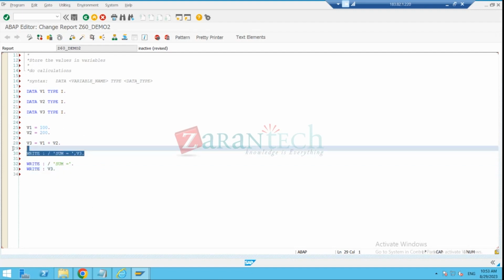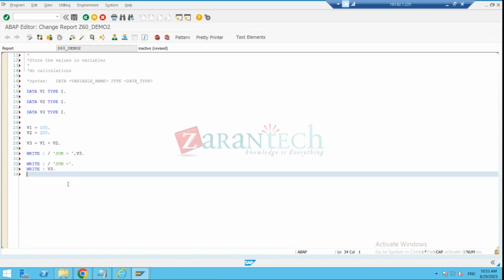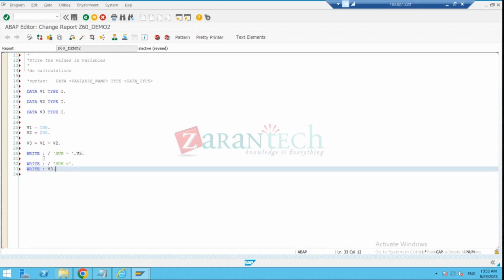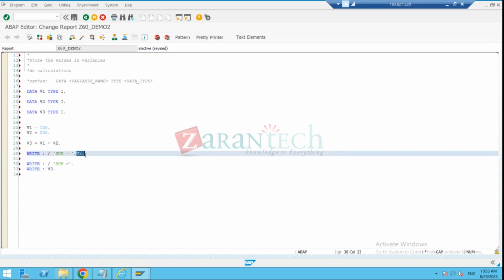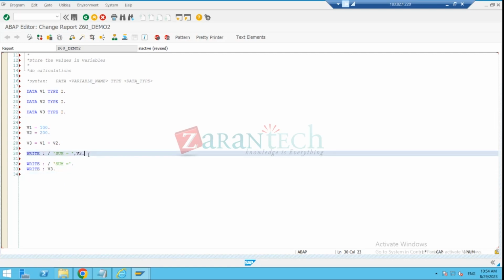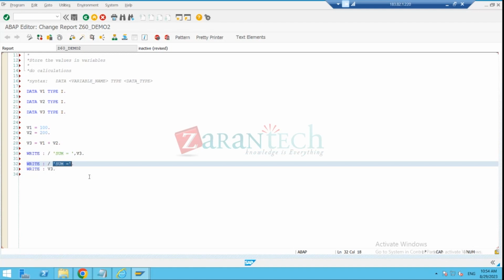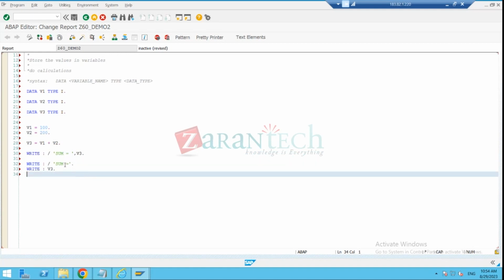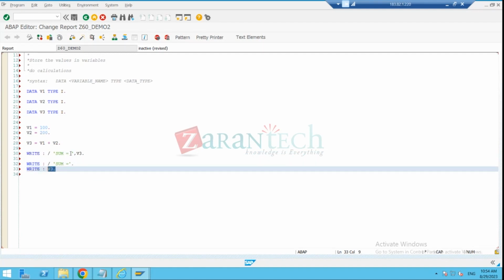This code is absolutely equal to this code. Here I wrote both of them in the same line. Here I wrote it in two lines. You see comma. So comma means again write V3. It will understand that the meaning of this statement is this one. First I am displaying sum equal to, then I am displaying the value of V3.